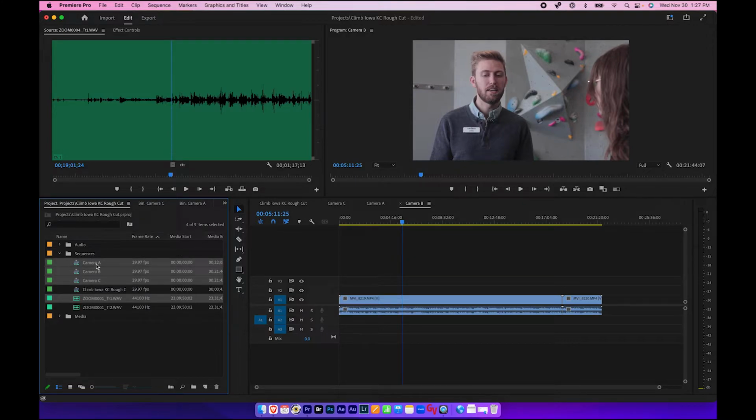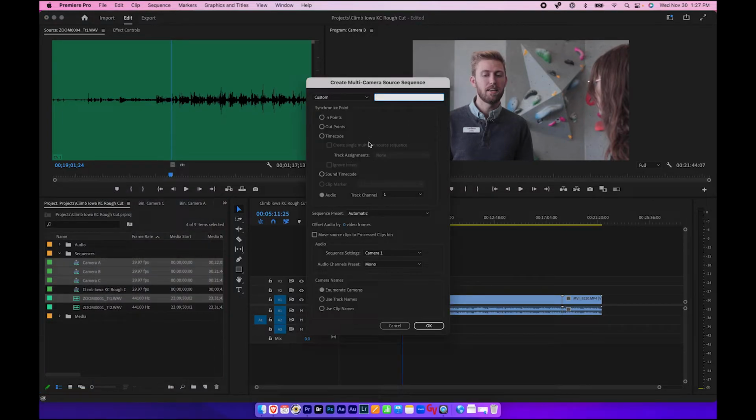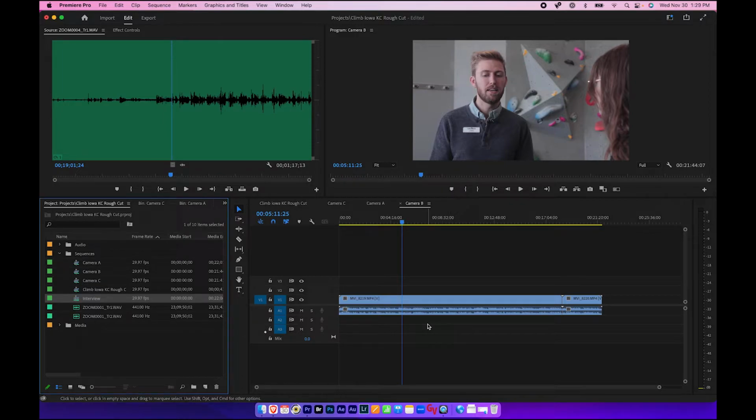So I'm highlighting those. Then I'm going to right click, and I'm going to create multi-camera source sequence. This one, under the drop down, I'm going to do custom. And I'm just going to call it interview. And then you're going to synchronize it by audio. So choose that audio option. This option here, if there's a check here, make sure to uncheck that move source to process clip spin. We don't need that. For channel preset, we want to do mono. And then enumerate cameras is fine. And then click OK.